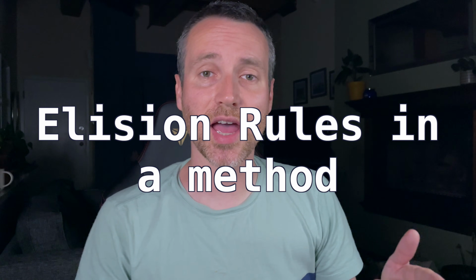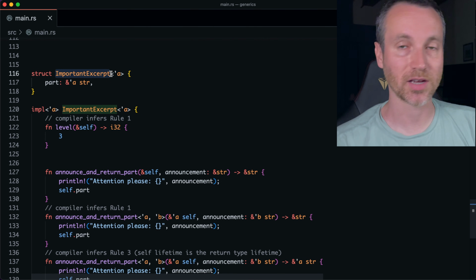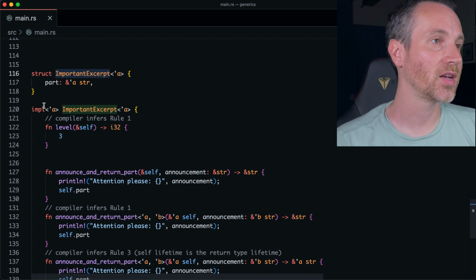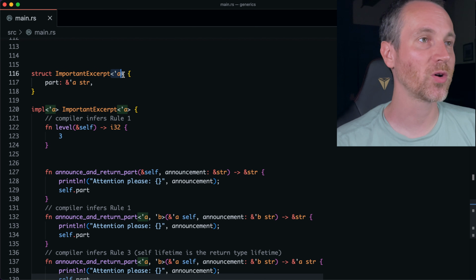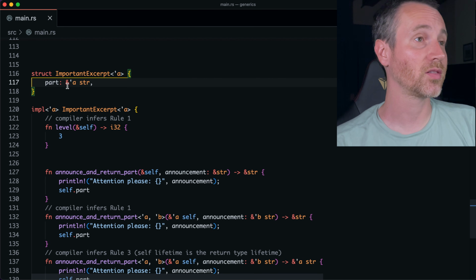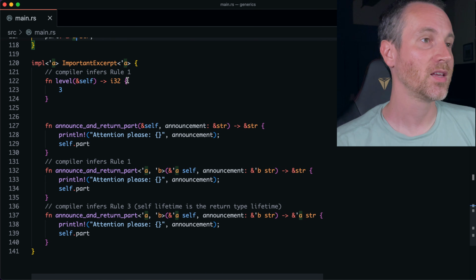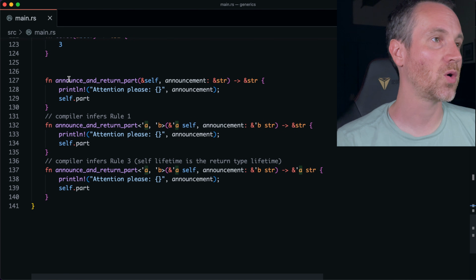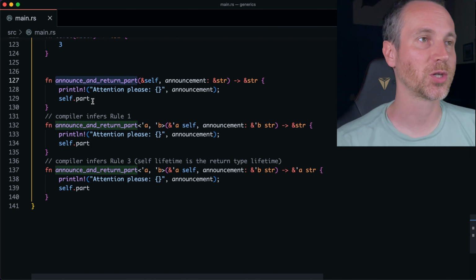So let's take a look at the elision rules, but with a method. So here we have the important excerpt again from our novel. And here's an implementation for it, right? So we have a lifetime already specified. So this property has that same lifetime that's been specified. So let's skip down here to line 127. We have here announce and return part.